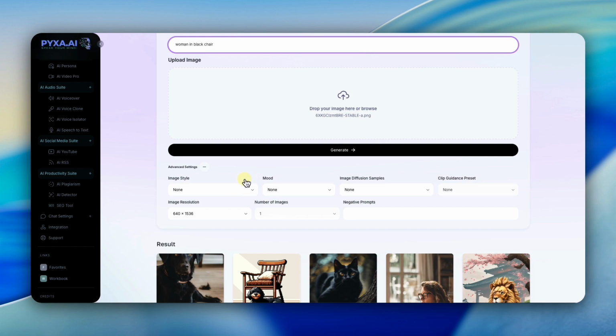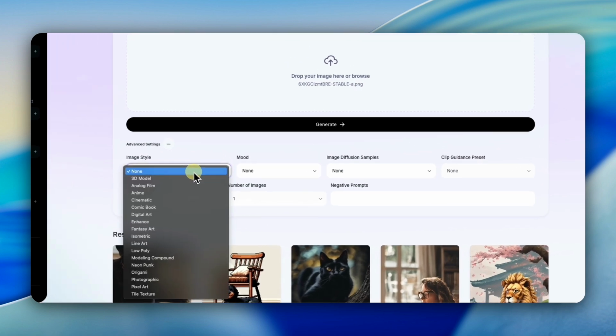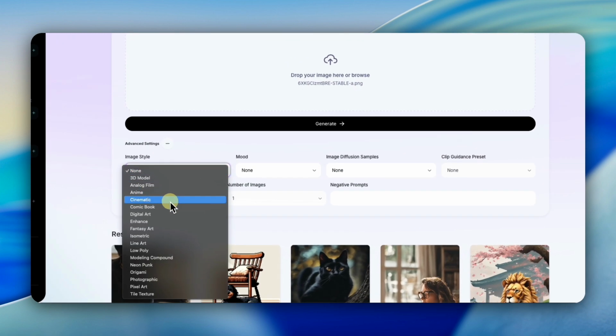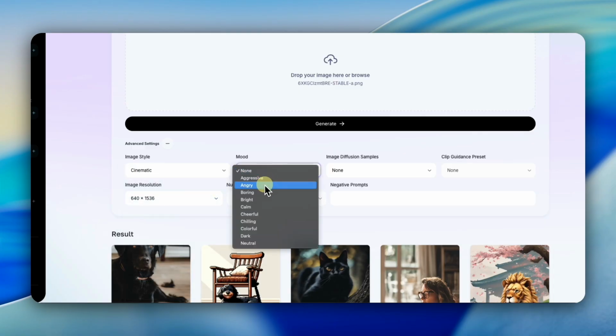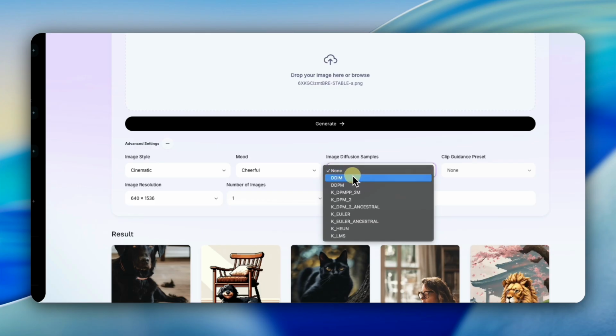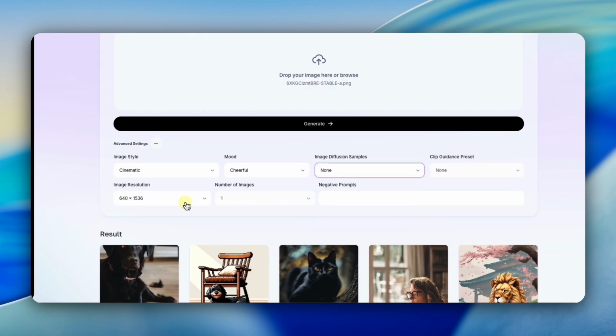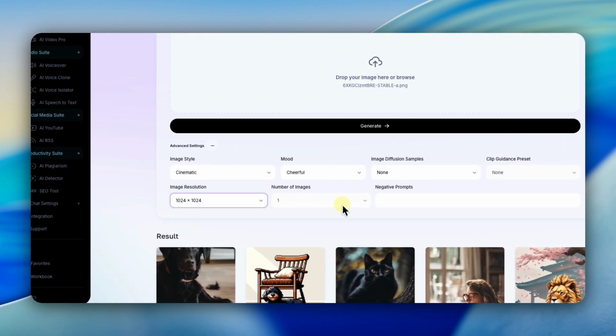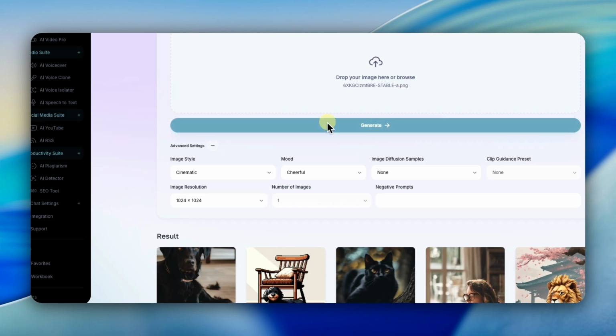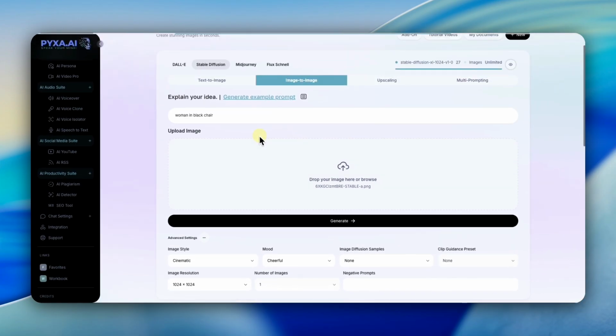And then what we're going to do is we're going to change it. Now, in this image, I know for a fact that she's not smiling. So we're going to change this to cinematic. We're going to change it to cheerful. We're going to choose nothing, and we'll change the resolution size to that. And then we're going to hit generate. Okay. All right, while we're waiting for that, we'll move on.